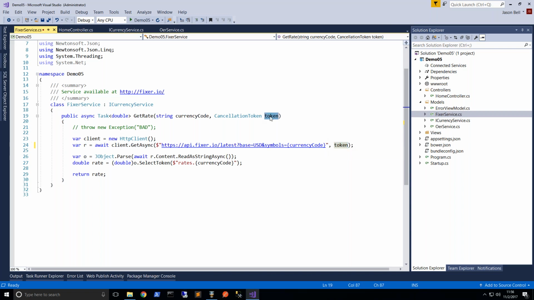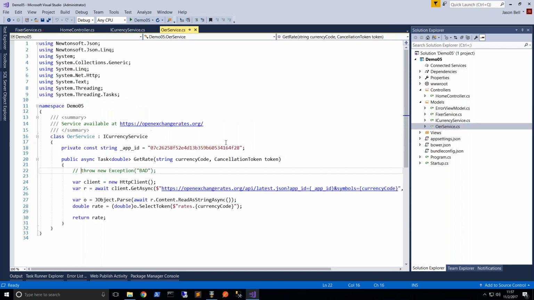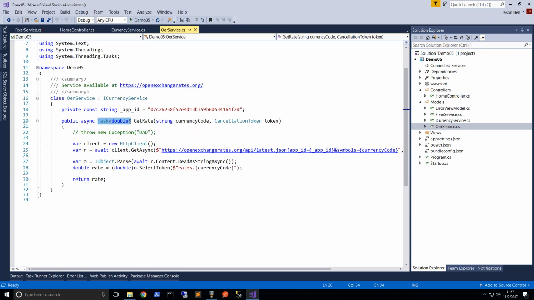So if I cancel on this, this GetAsync function is looking for that, and it'll see it and be able to cancel itself. And because I'm awaiting on this, when this GetRate function gets called, the code will run up to here. It'll make this call on a separate thread pool thread as a task. The thread will be allowed to be released to go do other things. And then when this finishes, a thread pool thread will be obtained so they can run the remainder of this code. Same thing with the OER service. I set it up to return a task, it's async, I await on this call, and I can even await on where I parse the JSON.